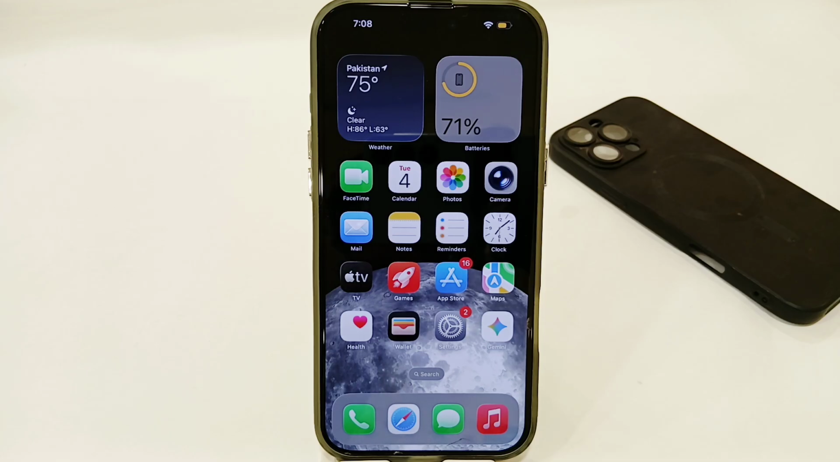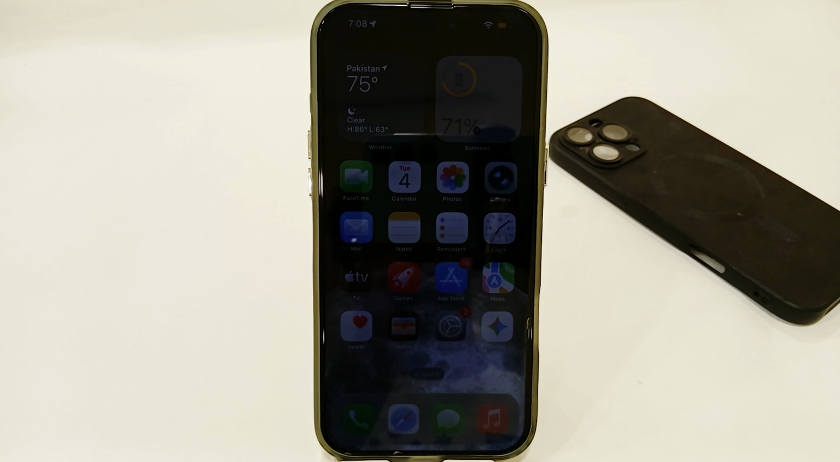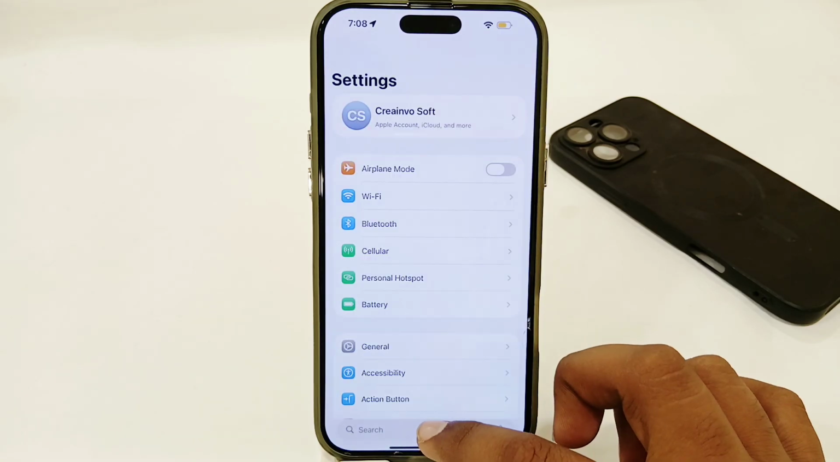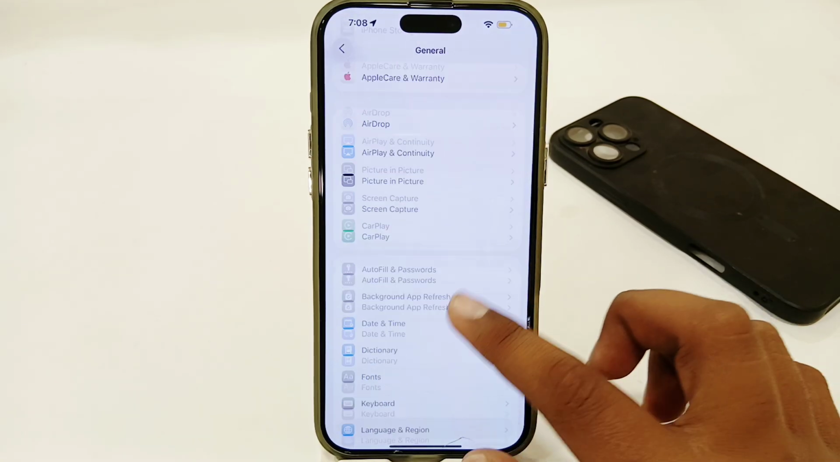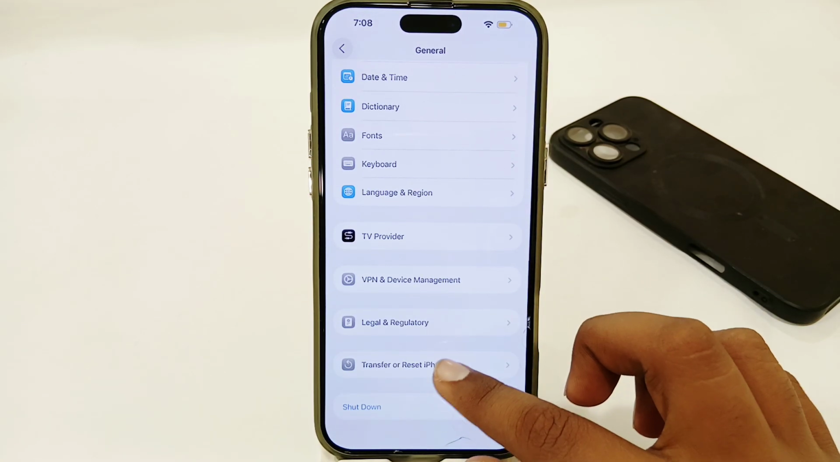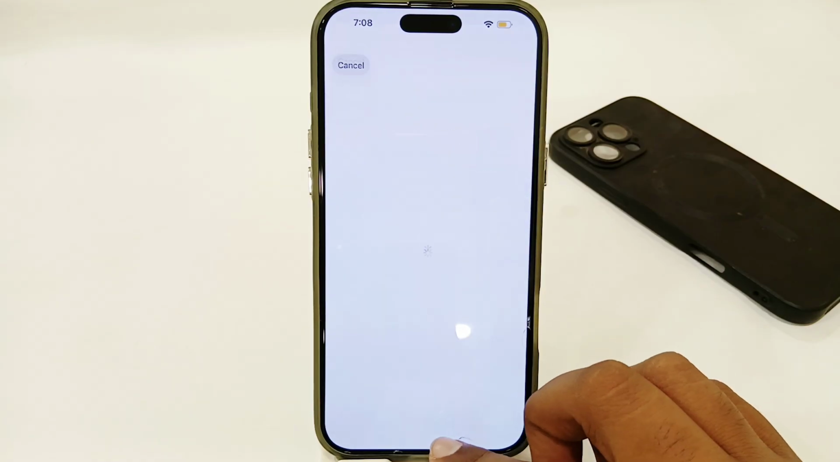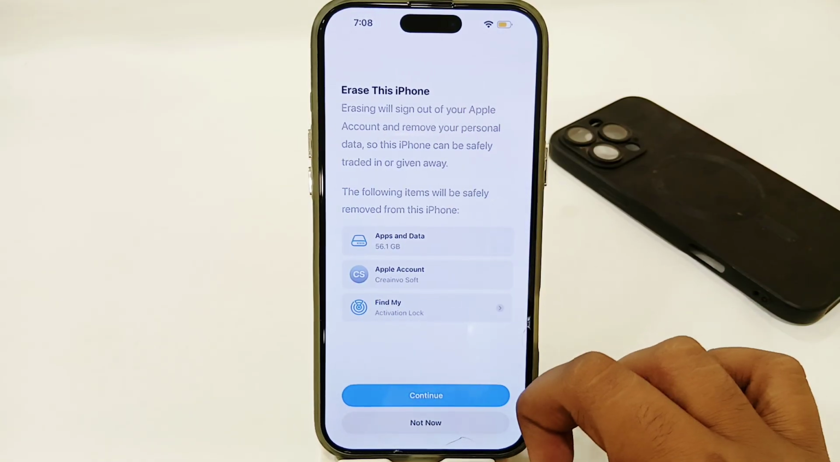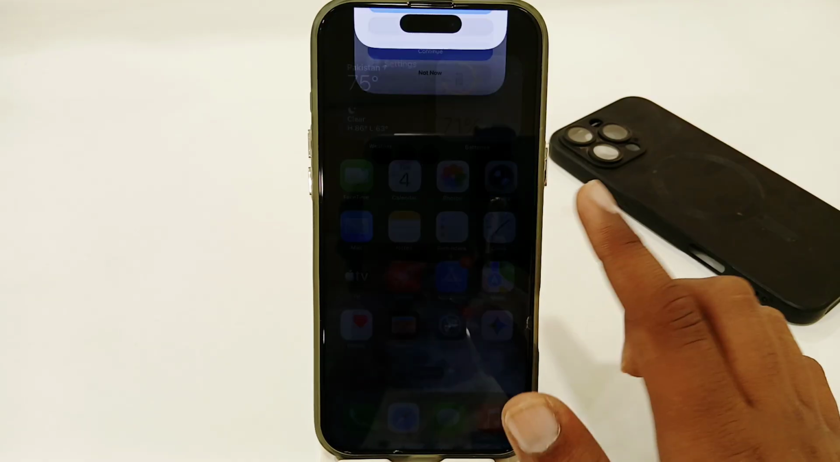It will erase everything from your iPhone, including your apps, your photos, videos, your data, and also your accounts and contacts. So the very first thing is to make a backup, then open the Settings app, go to General, go to Transfer or Reset iPhone, select Erase All Content, and then select the Continue option here to continue this step, and it will erase everything from your iPhone.